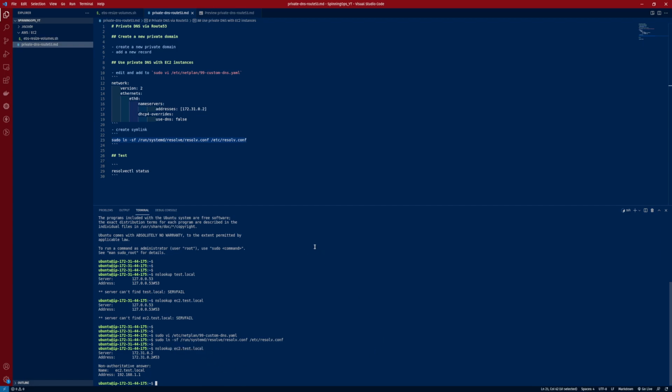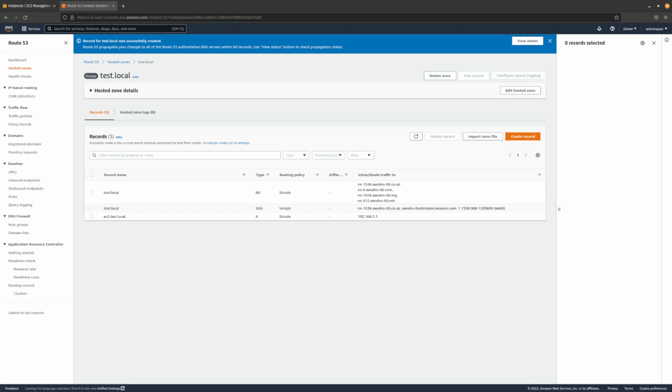So this part is pretty simple. Just edit the netplan, add this address, which is always the number 2, the DNS address. So this is my VPC CIDR address, and I added the number 2 for the DNS. So this is how it works, and obviously you can add as many records as you like and use private DNS.